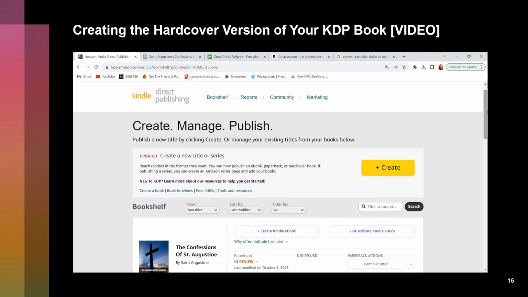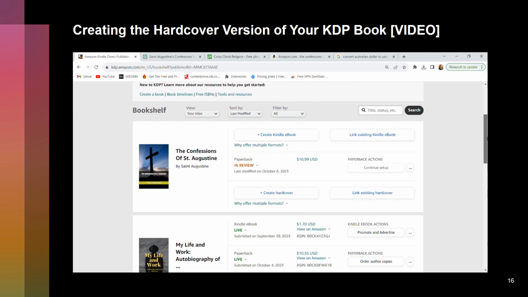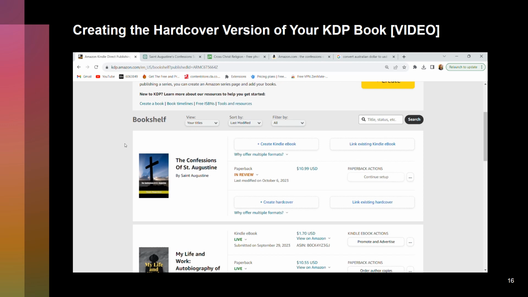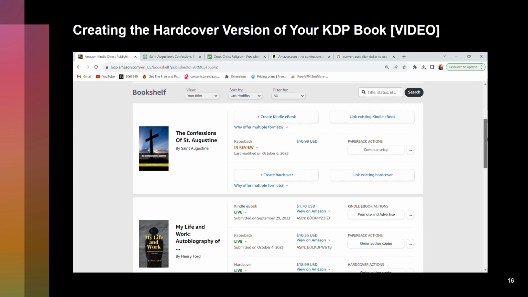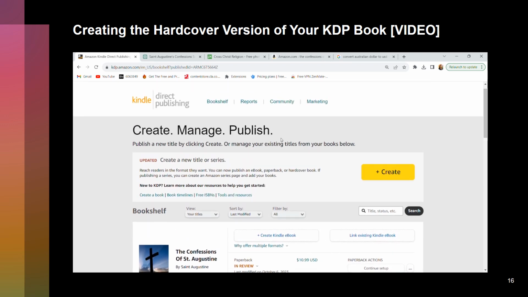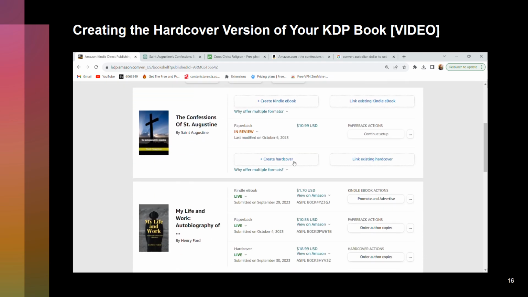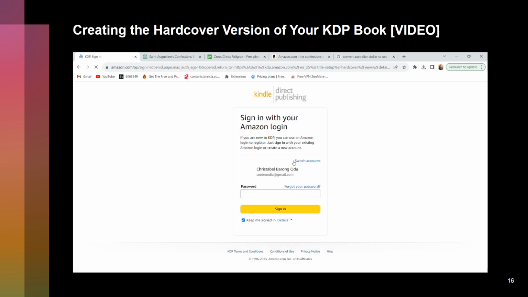We're at the bookshelf. So you can see here we're at the bookshelf. If you happen to just log in, you go straight to the bookshelf and it brings you here. So you don't need to go and create a fresh title. Click here, you don't need to do that. Just come and say create hardcover, and the beauty of this is that it generates all the information.